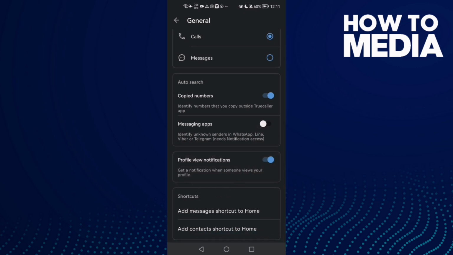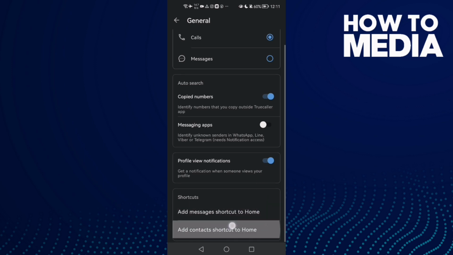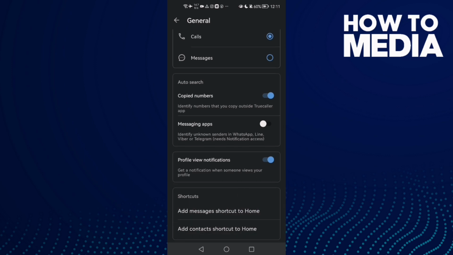Here you can add messages shortcut to home, or you can add the contact shortcut to your home.